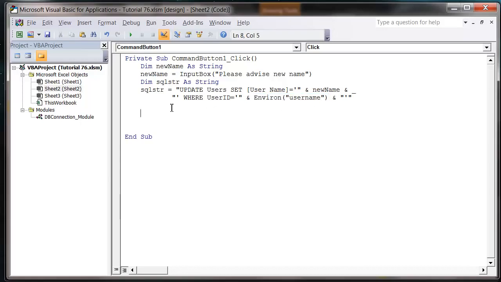So we then want to run that, so Call ConnectDatabase. And then we can put in dbConst.Execute SQLStr, and then Call CloseDatabase.